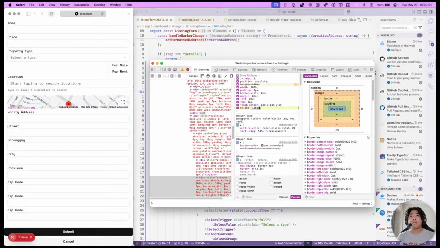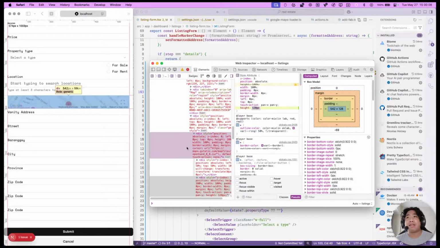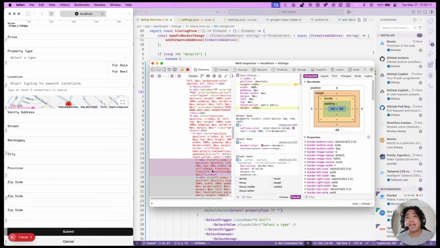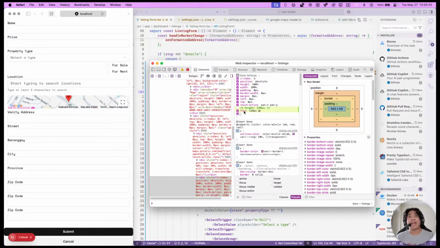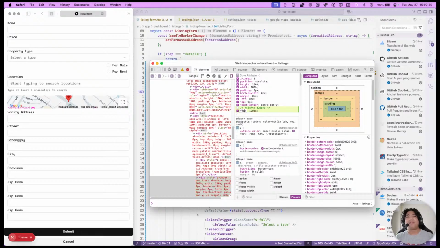Yeah. See? Even if we put a specific height, it does not work, because its parent is flex. So what we need to do instead is, I think, flex. Oh, I think this is where we do like flex 128px. No? What was that flex thingy?